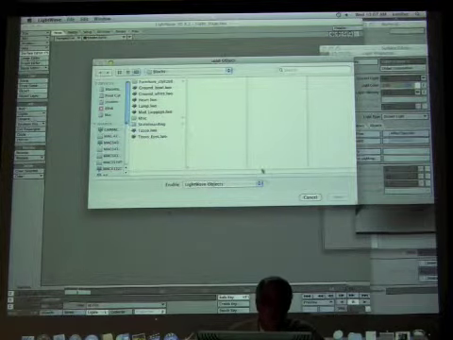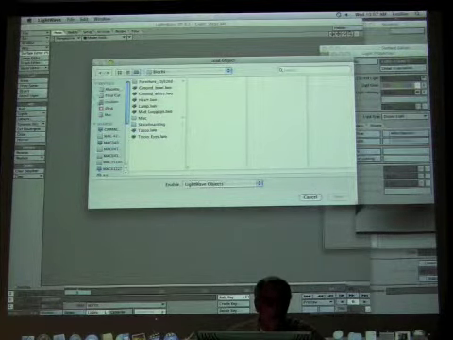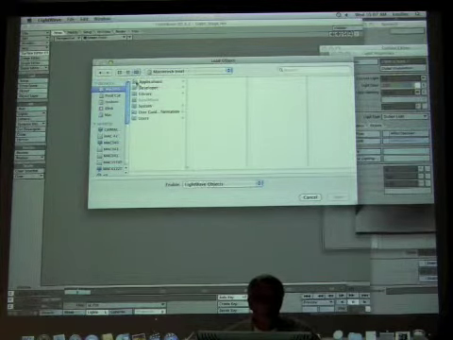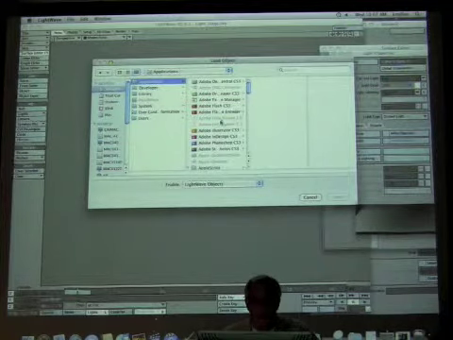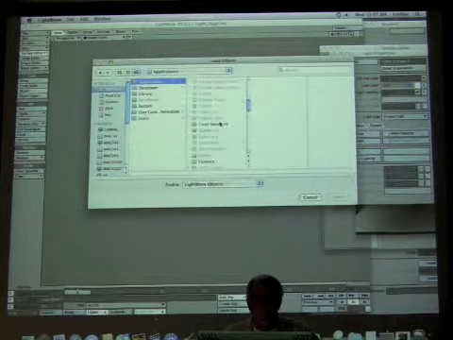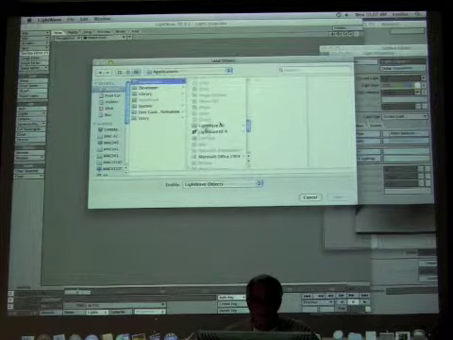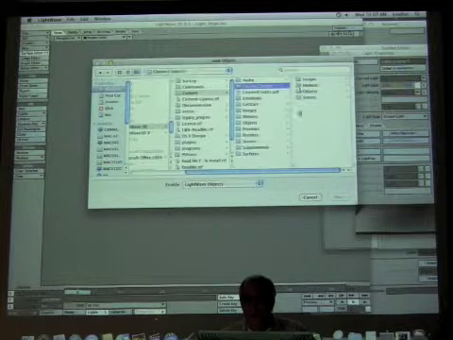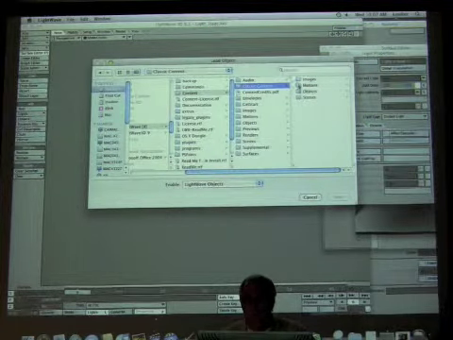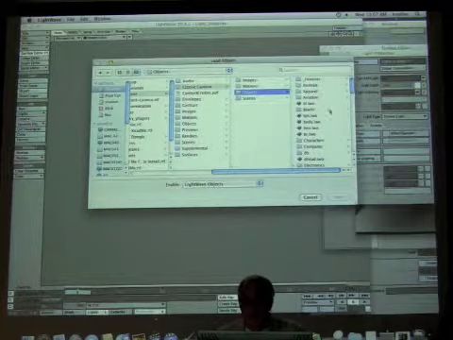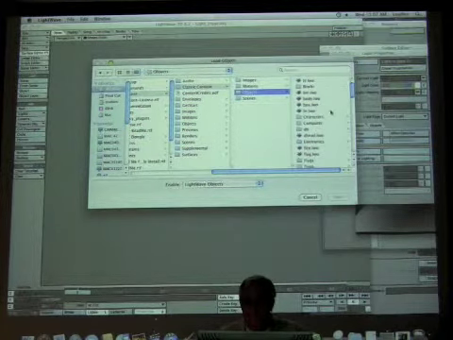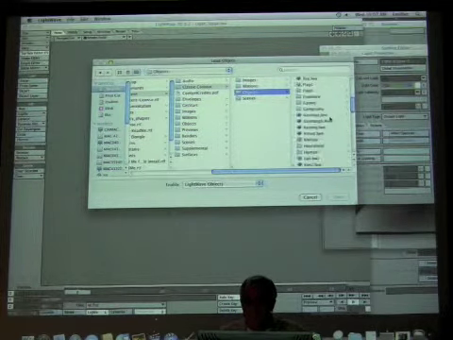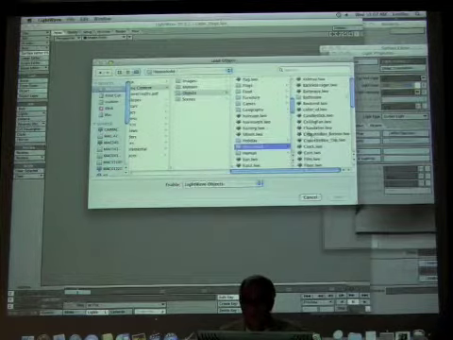Let me find something somewhat interesting here. I'm going to go back again to the classic content, try to find something. Let's take Lightwave 8, Content, Classic Content. Let's go to Objects. Let's look at some household items.